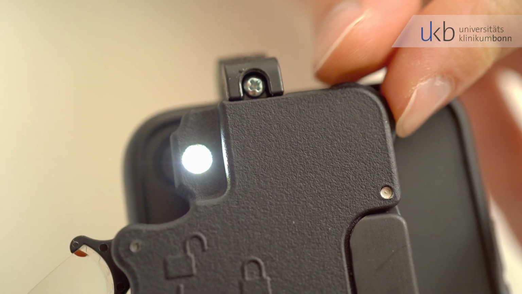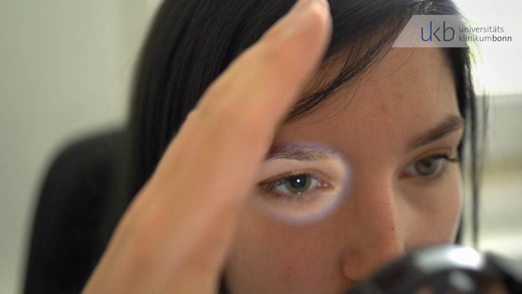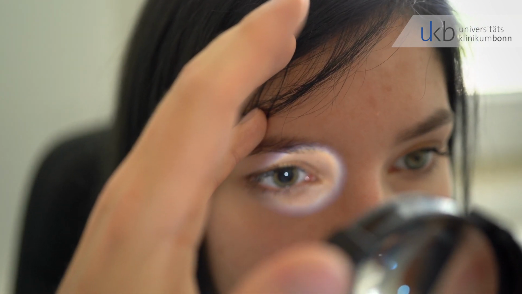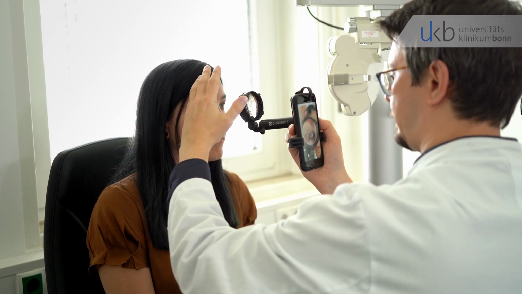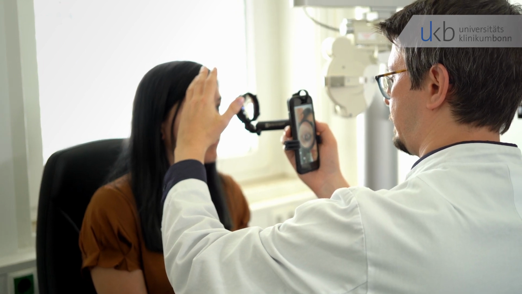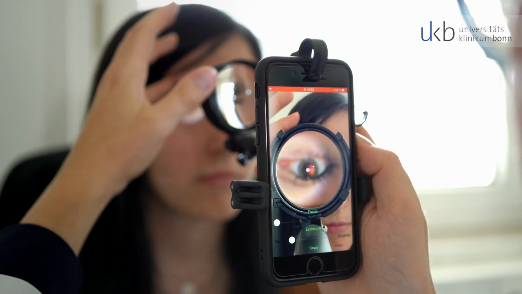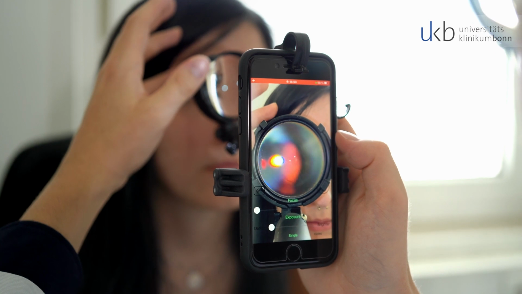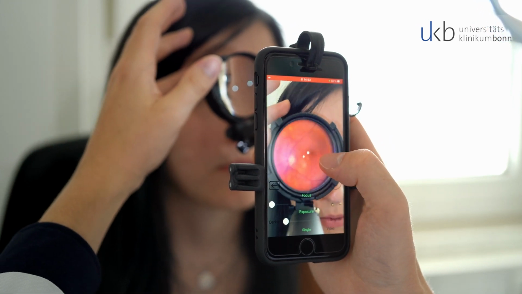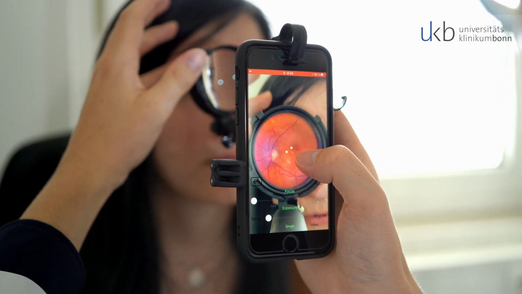First, turn the illumination on its maximum. Instruct the patient to look straight and to open the eyes widely. Place your little finger on the patient's forehead and position the adapter in front of the patient's eye with your stretched hand. Now, slowly move towards the patient's eye and make sure to keep the red reflex roughly in the center of the field of view.